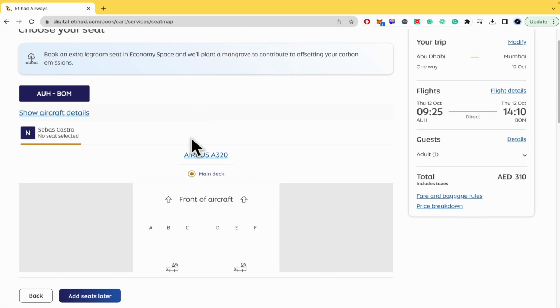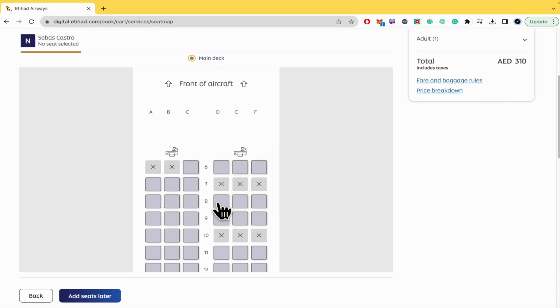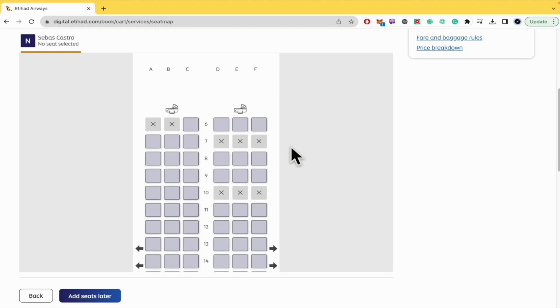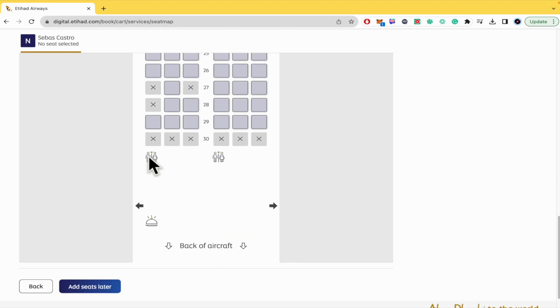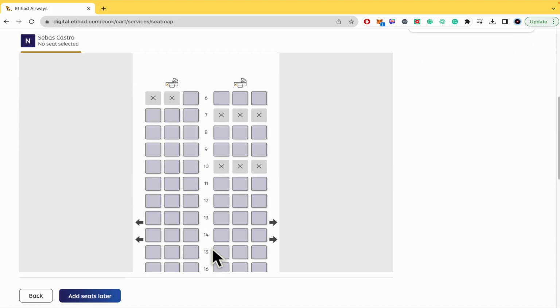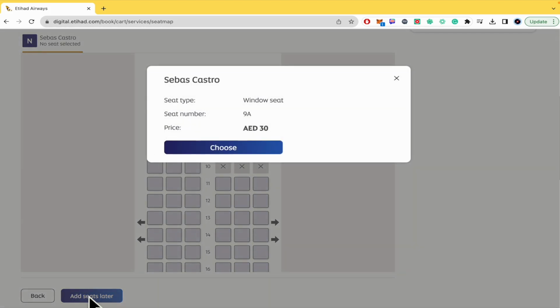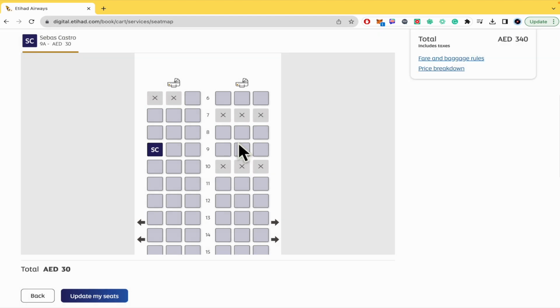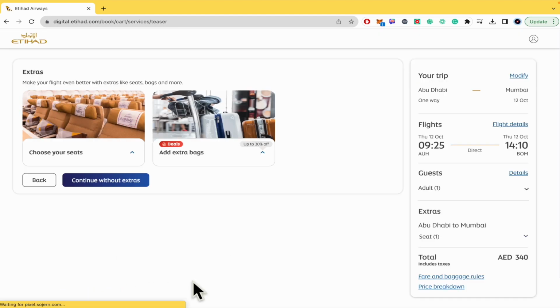Click and continue again. And the last part of this is to select the seat where you want to travel. So remember, this is the front of the aircraft. And at the bottom, usually there are the bathrooms too, okay? And the back of the aircraft. So once you have selected, you can also click on add seats later. I'm going to suppose this is my seat. I'm going to update my seats.